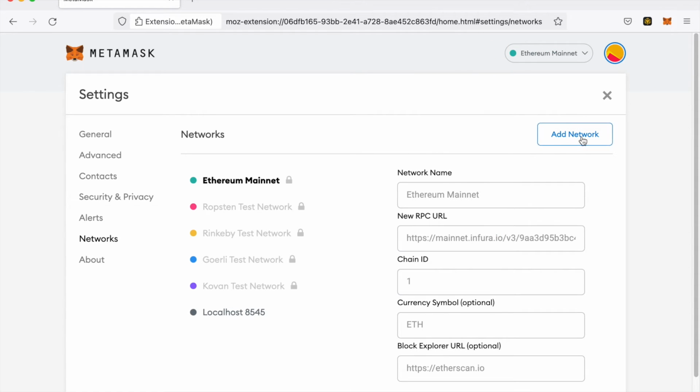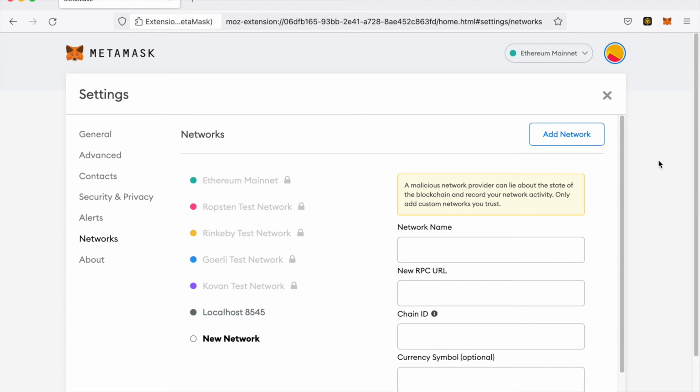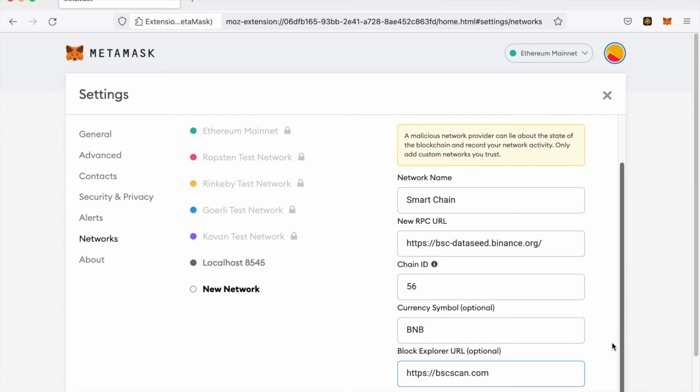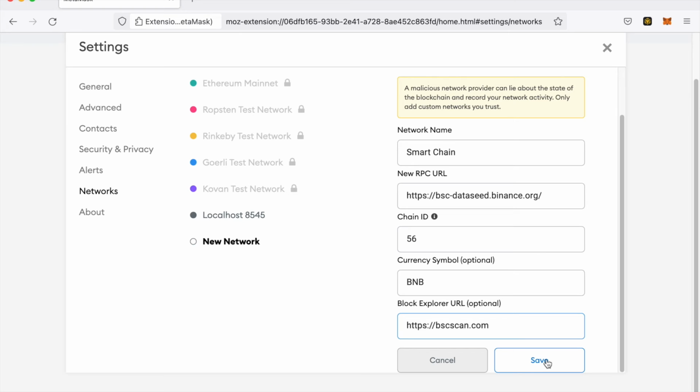Then click Add Network. In the empty Add Network form that appears, enter the information shown here. I've added the information shown here in the description below so that you can copy and paste it into your form. Once you've filled out this form, go ahead and click Save.